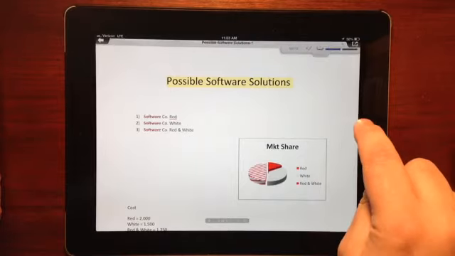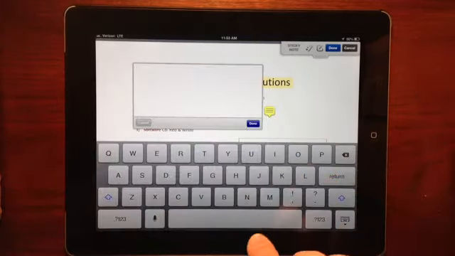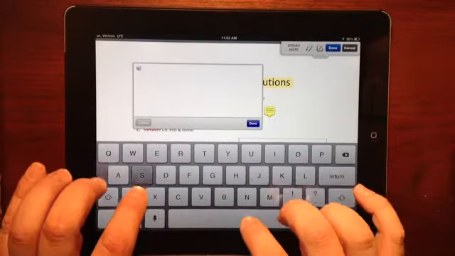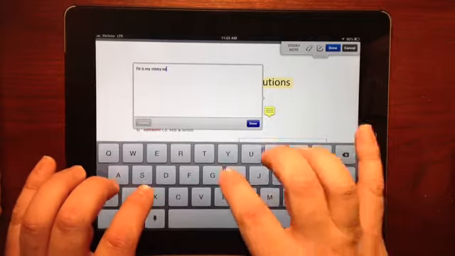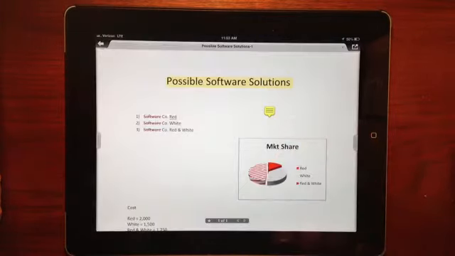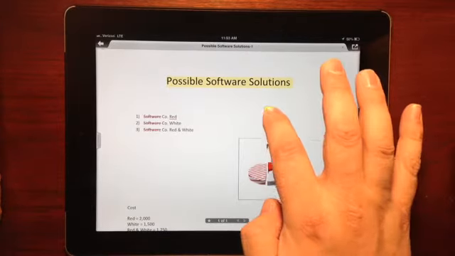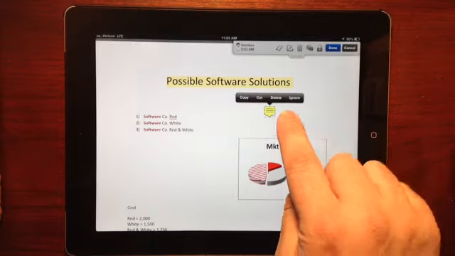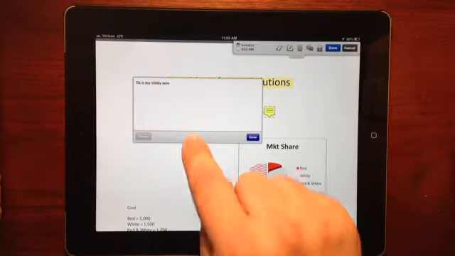Next tool would be sticky note. So you can put a sticky note pretty much anywhere. And then you can say, this is my sticky note. Done. Okay, so there's a sticky note. Later when you're reviewing the document, you can just pop that open, and then you can see up here, if you want to read it, you just hit that, and it says, this is my sticky note.